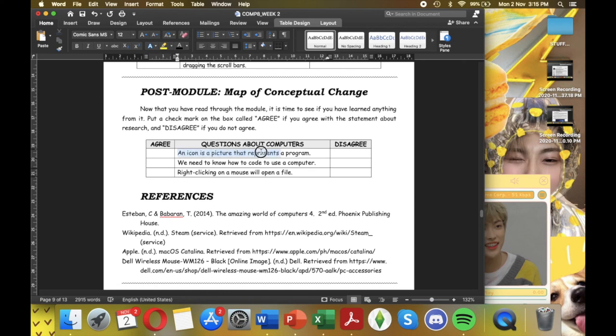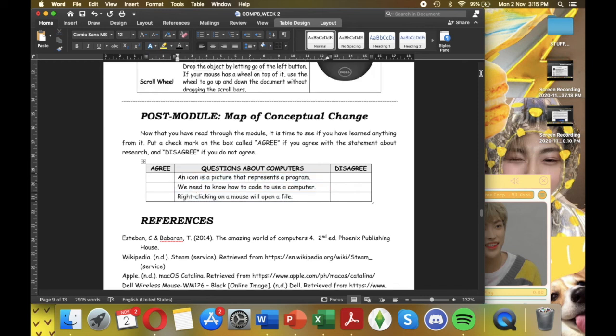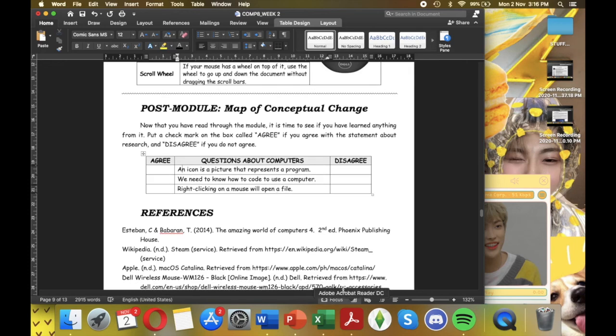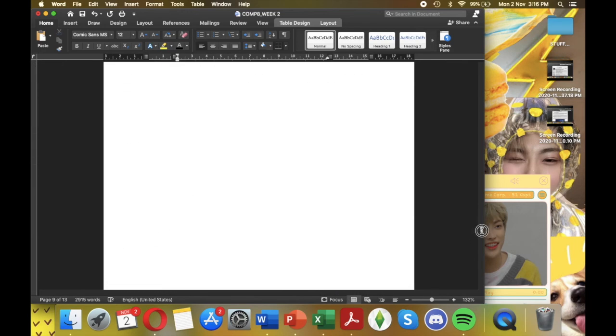So do you still agree that an icon is a picture that represents a program? Do you still agree that we need to know how to code to use a computer? Do you still agree that right-clicking a mouse will open a file? If you have paid attention to your module, to the discussion, and to reading it, you will know which one is wrong. Hopefully, you have learned something from this video and you have done better in this second chance of answering the activity sheet.